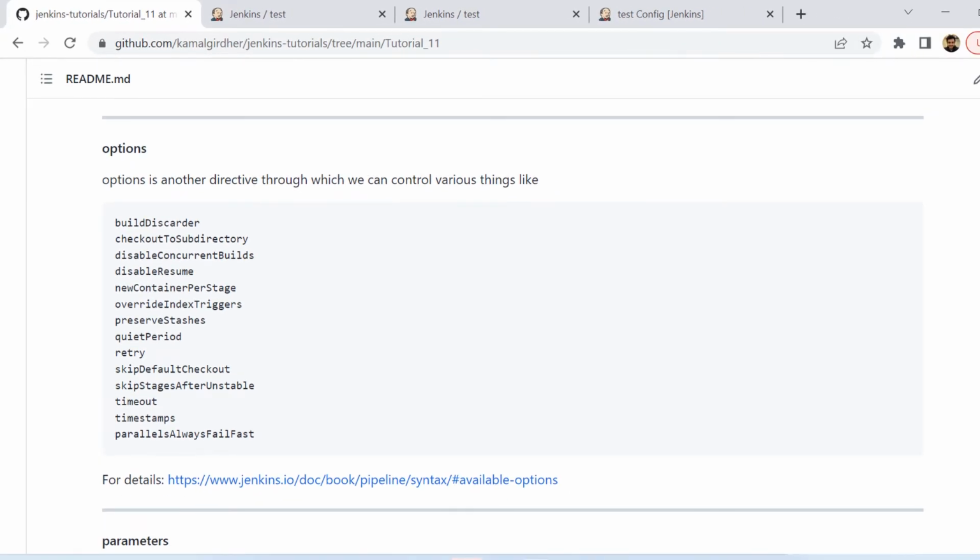The next directive we are going to talk about is to set the pipeline's options, and the directive itself is known as options. A pipeline may have a number of options, for example, build discarder, quiet period, retry, timeout, timestamps, and there are other options also. So let us first talk about a very simple one, which is retry.